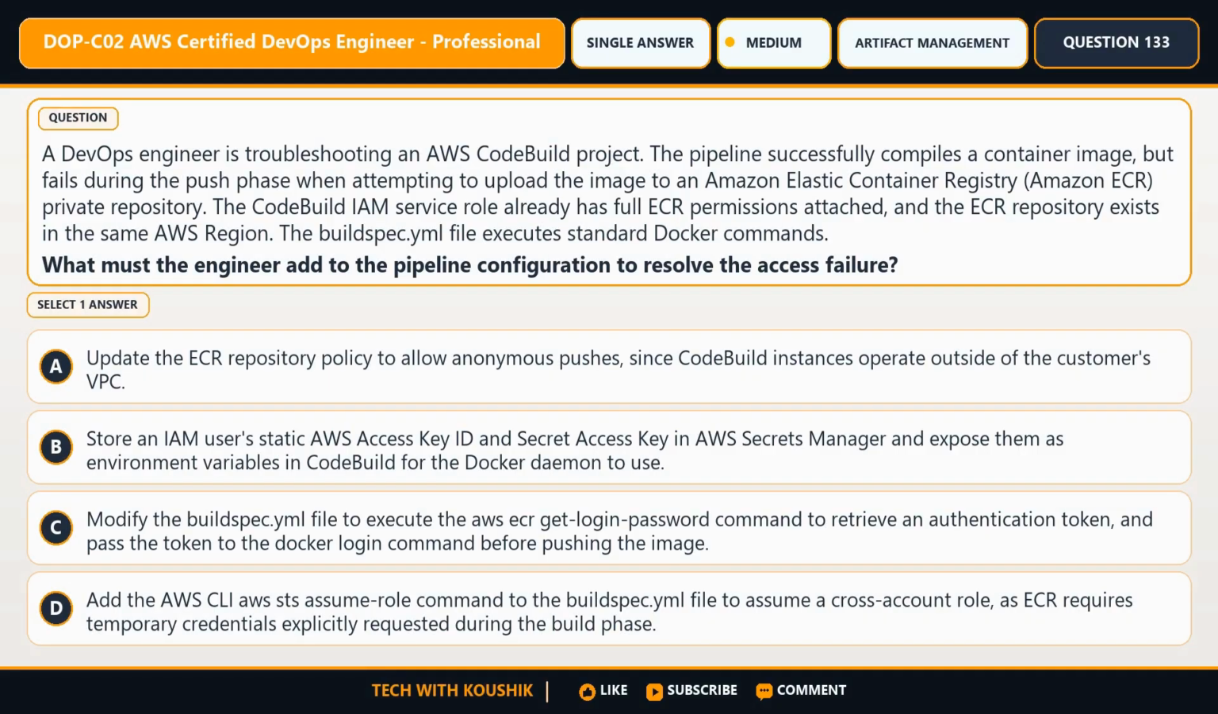Next, question number 133. We're moving on to artifact management. A DevOps engineer is troubleshooting an AWS CodeBuild project. The pipeline successfully compiles a container image, but fails during the push phase when attempting to upload the image to an Amazon Elastic Container Registry, Amazon ECR, private repository. The CodeBuild IAM service role already has full ECR permissions attached, and the ECR repository exists in the same AWS region. The buildspec.yml file executes standard Docker commands.